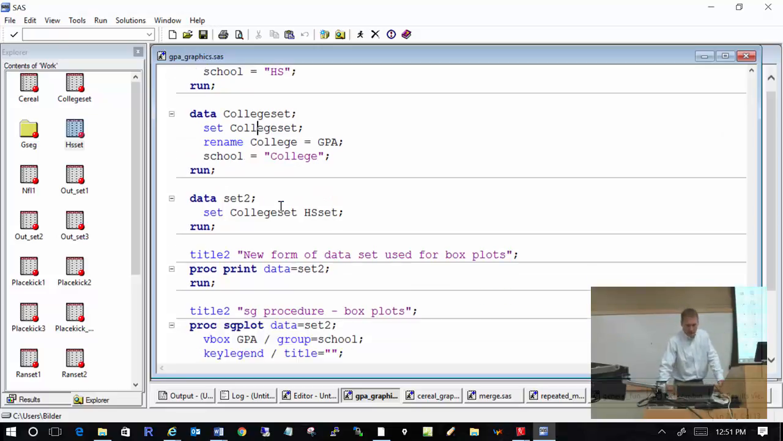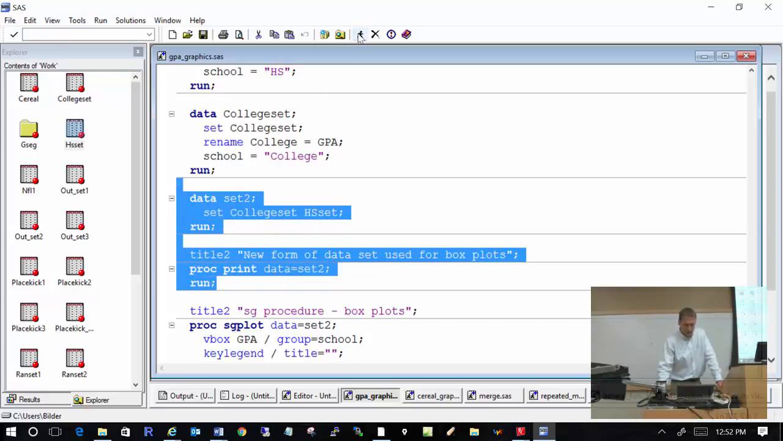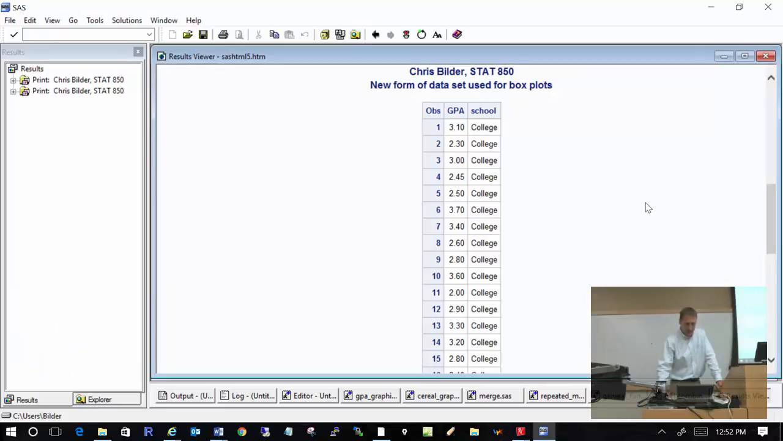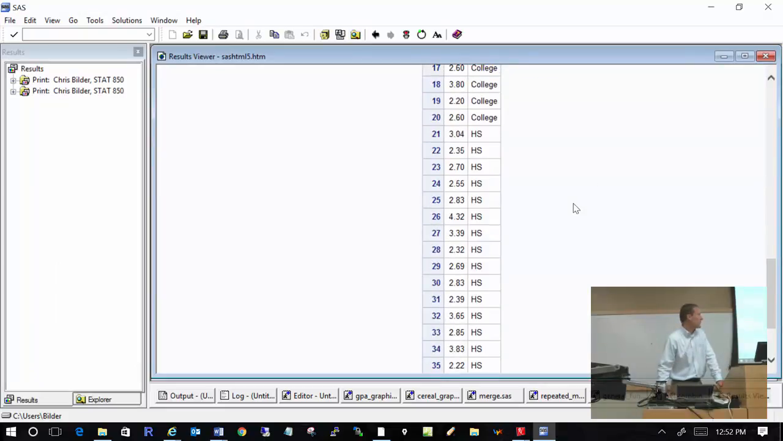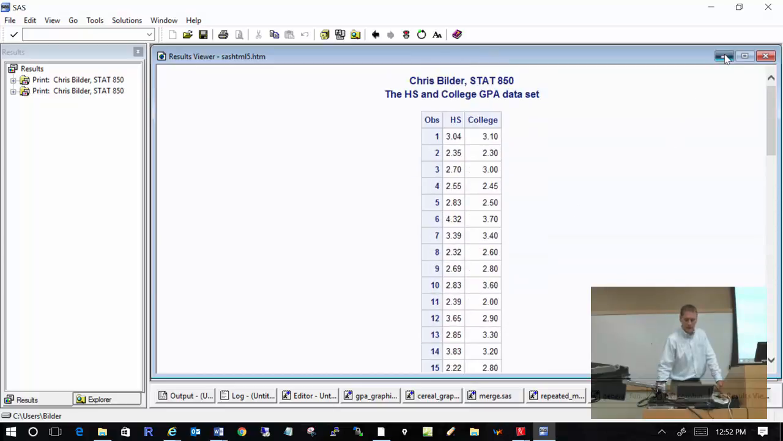Essentially the same thing. So now here comes the vertical concatenation. Simply, I'm going to create a new data set called set2 for the lack of a better name. I'm going to put college set in there first, and then right below it, I'm going to put high school set. And there is the new data set. Any questions?